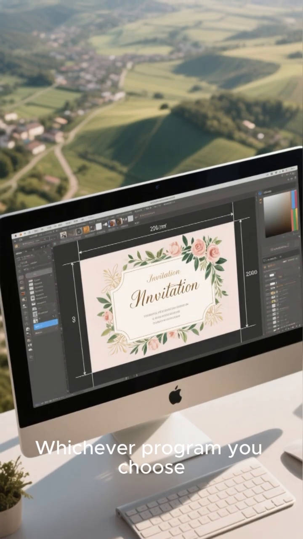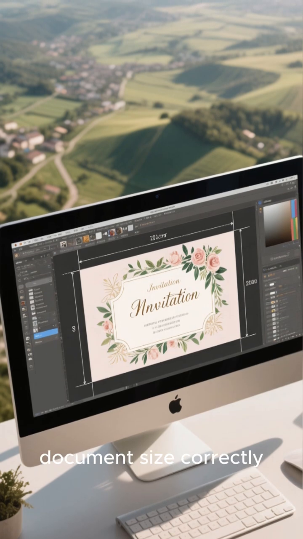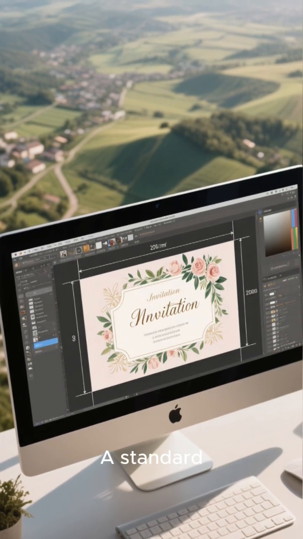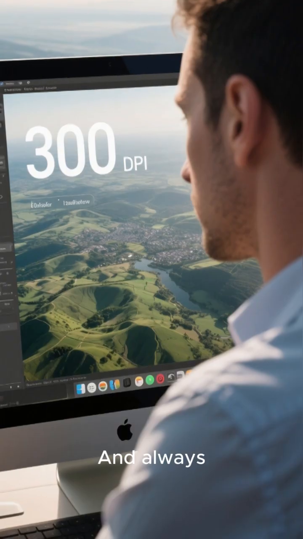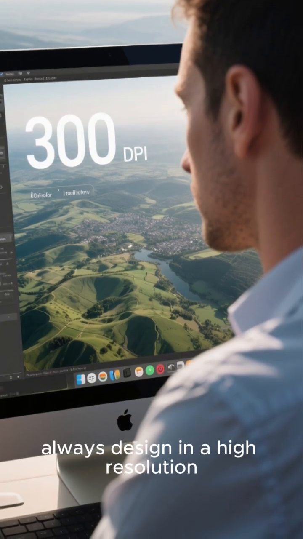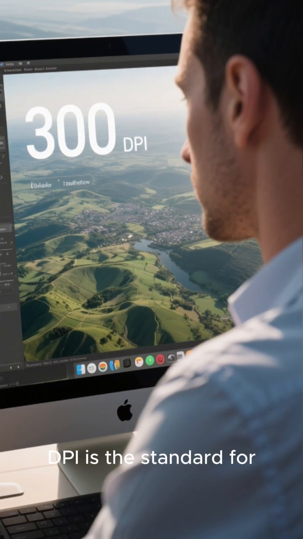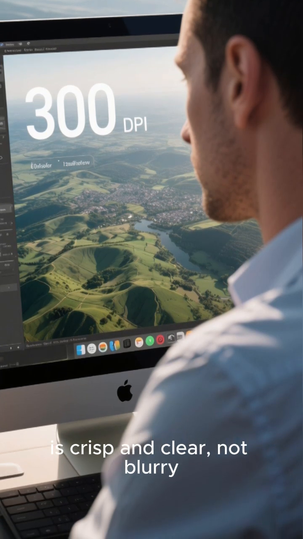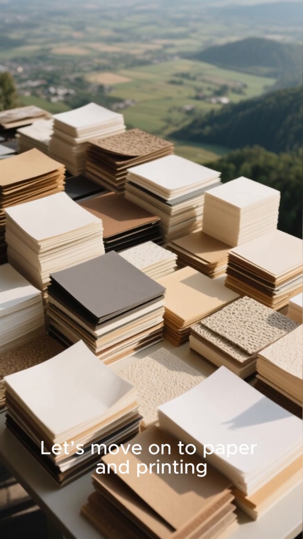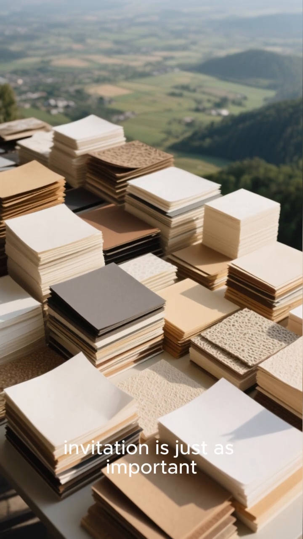Whichever program you choose, remember to set your document size correctly from the start. A standard A7 invitation is 5 by 7 inches. And always design in high resolution. 300 dpi is the standard for print to ensure your final product is crisp and clear, not blurry.